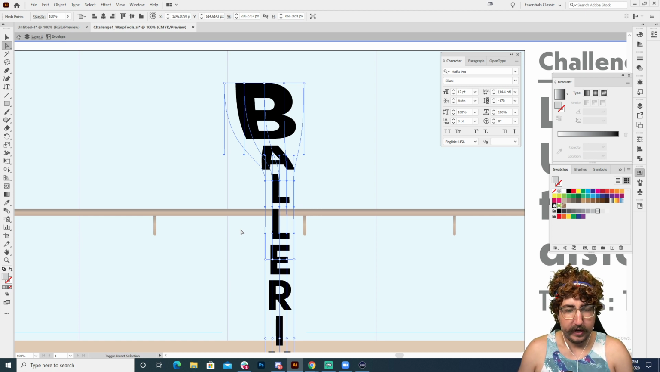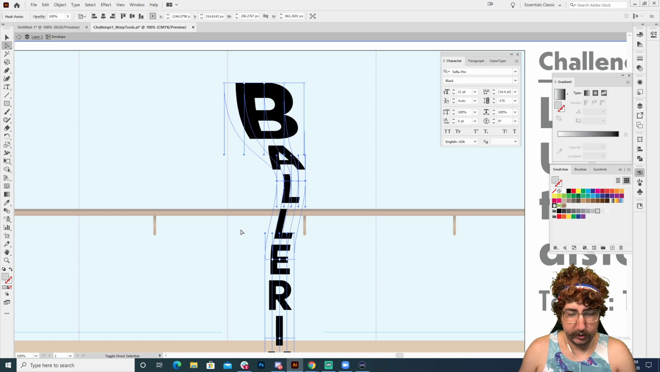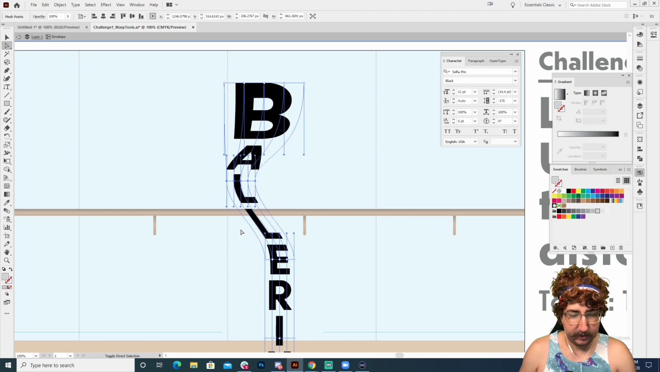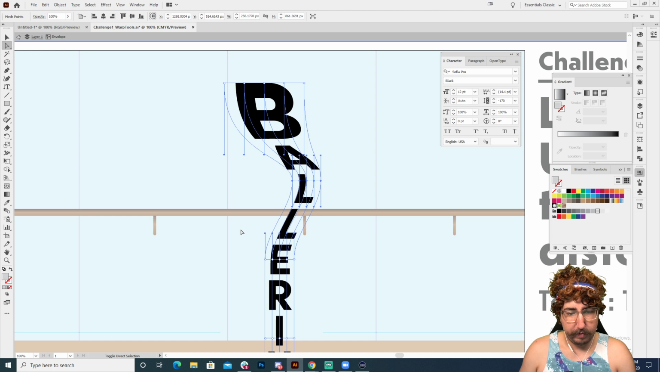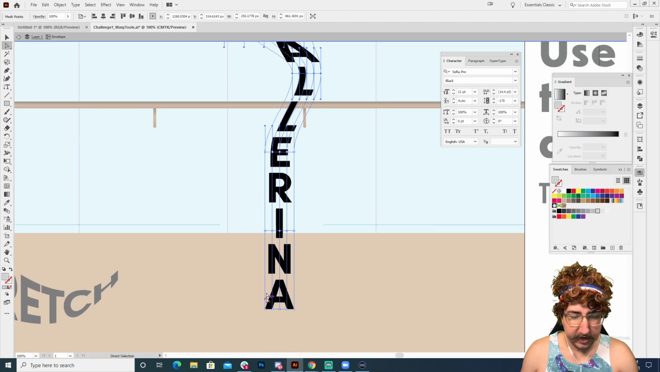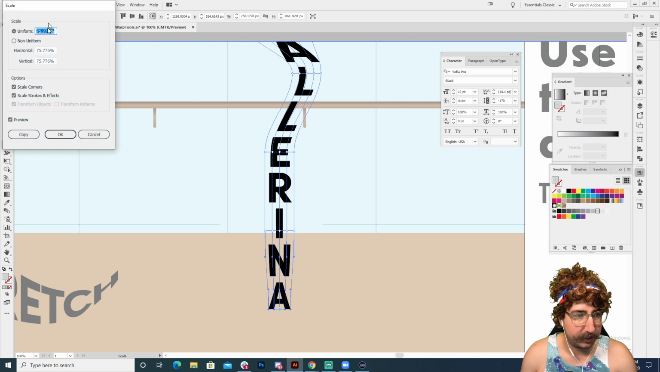Thank you. We're going to start moving just those, and you can see that it starts to bend just like the ballerina would bend. So maybe she is bending backwards, right? She has that nice poise. And as we get down here, we're going to grab these bottom anchor points, and we are again going to use the scale tool by hitting S, and you actually can hit enter. I'll show you what that looks like.